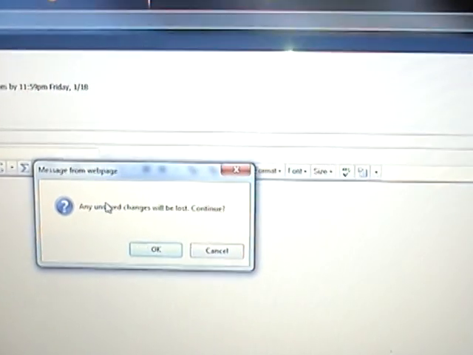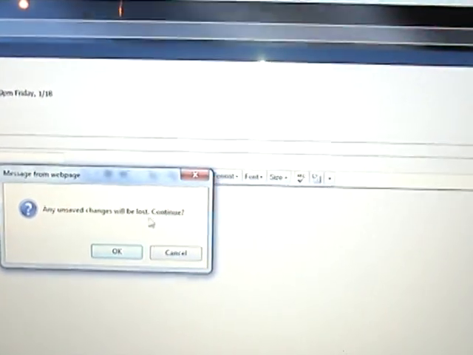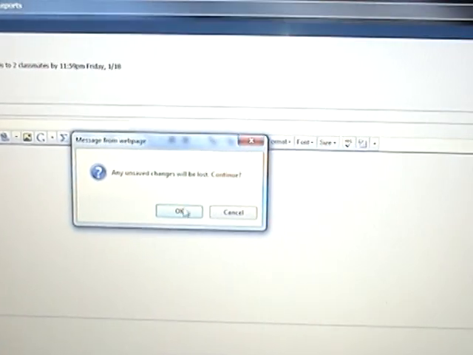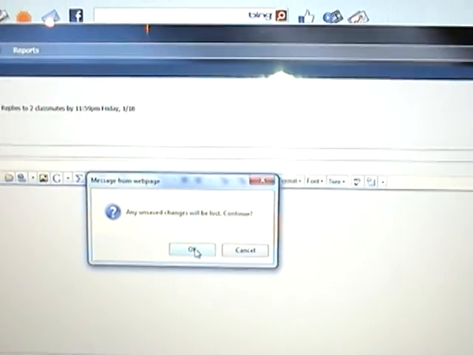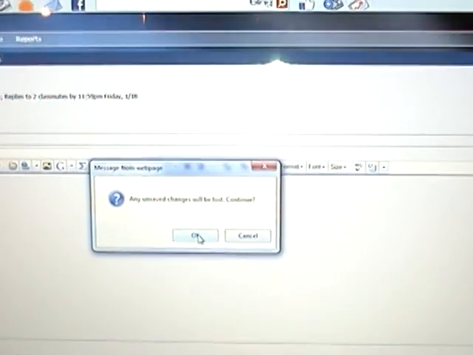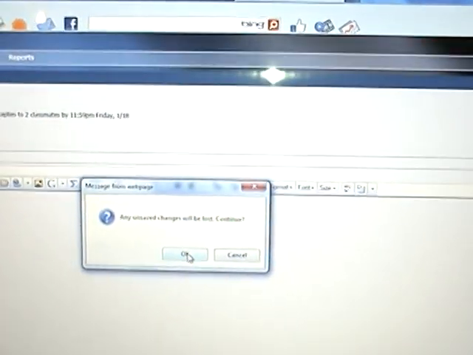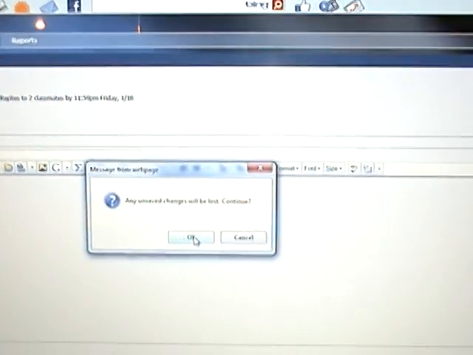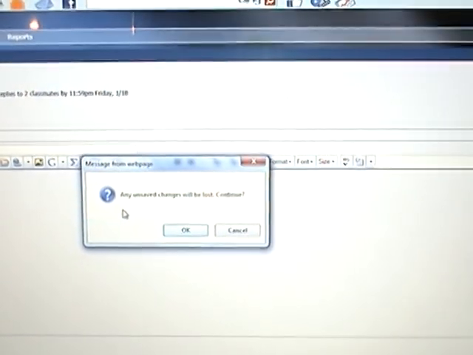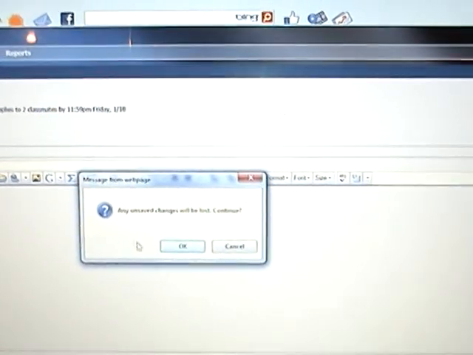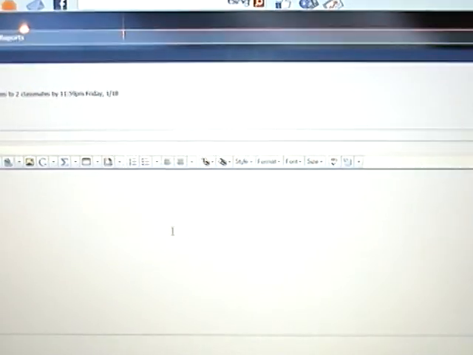As you can see, I made changes, so I have an error message: saved changes will be lost. Do you want to continue? I am going to say okay because I don't want to save these changes. You, on the other hand, would probably want to save the changes because you just posted an assignment. So if a message like this comes up, that's a good way to double check yourself to make sure what you needed to have done is done. So I'm going to say okay.